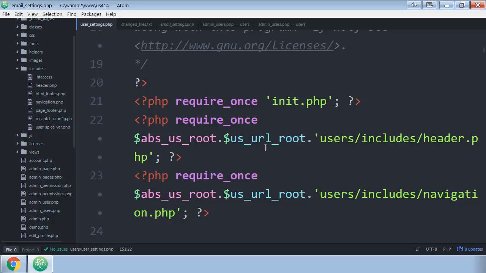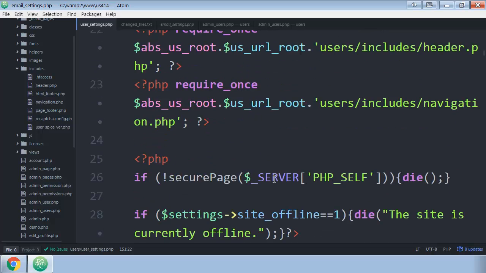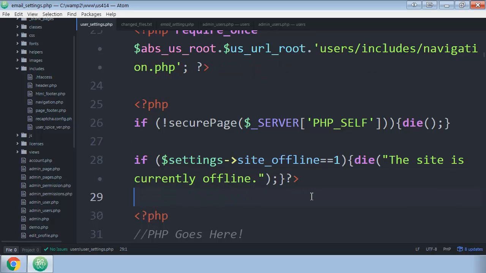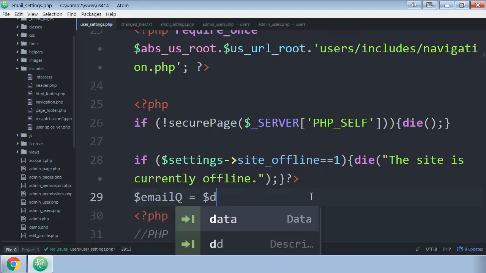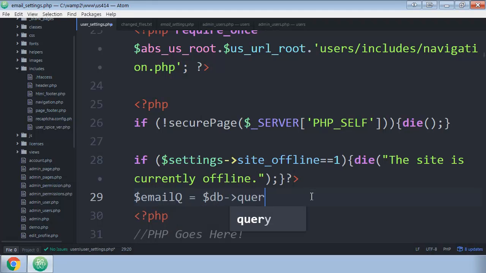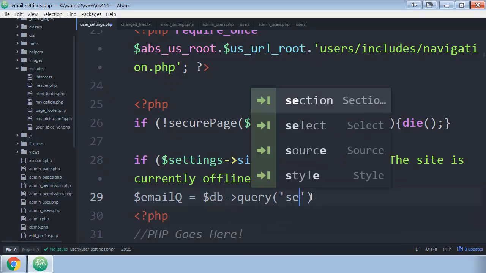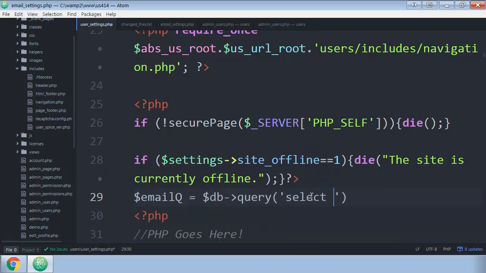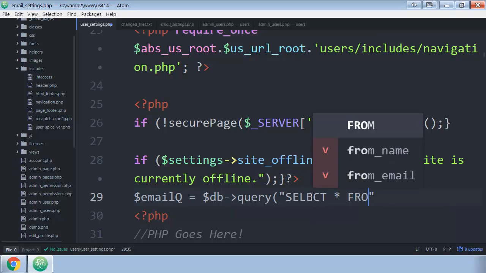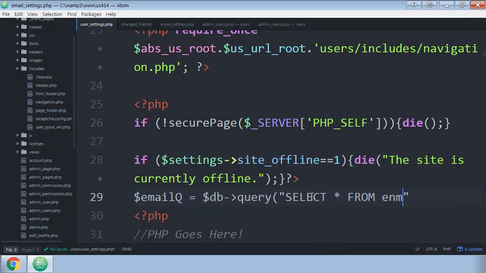So let's try this. Let's run a query here where we say email q equals db query, select star. That should go like this, right? Select star from email.